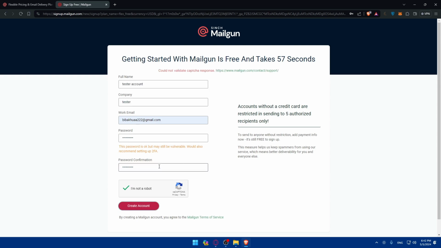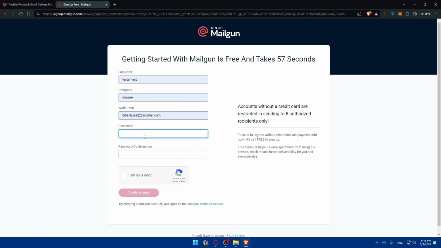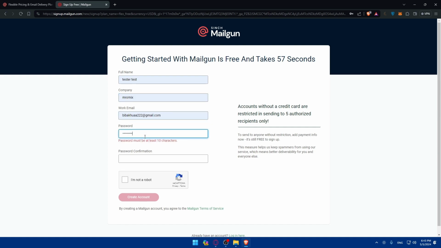What about this one? Okay, could not validate the captcha. It seems like I have to redo it, because this captcha was from the other password. So I'll just reload the page. As an example, I'll just do this again, and the password, I'll have to re-enter that again.